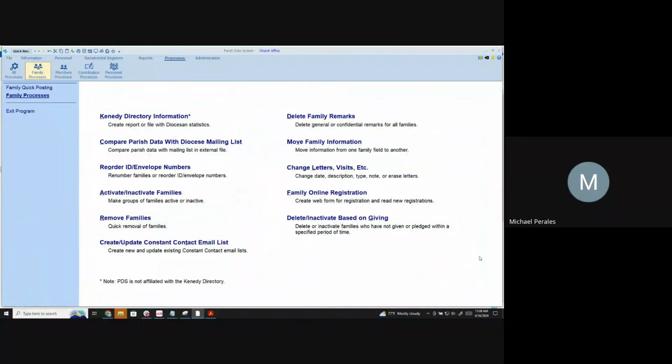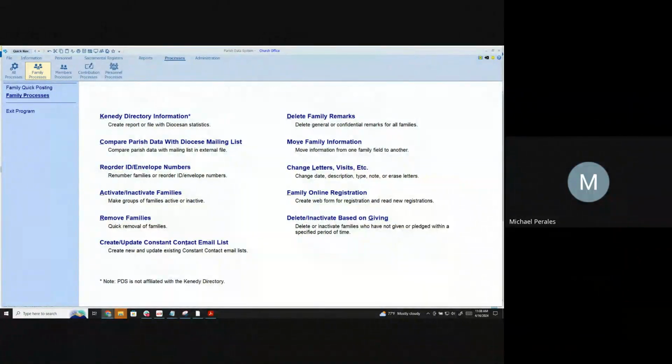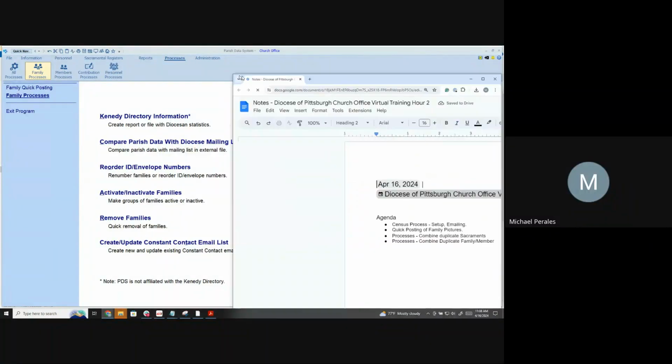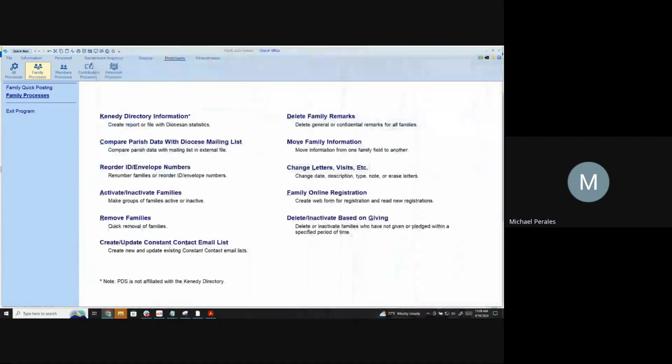And let's go ahead and toggle back over to our agenda. Bear with me here. All right, so that was the census process, family emails. The next thing I want to show you all is the quick posting of family pictures. Now, I understand that you might be receiving family photos that need to be attached to the records.